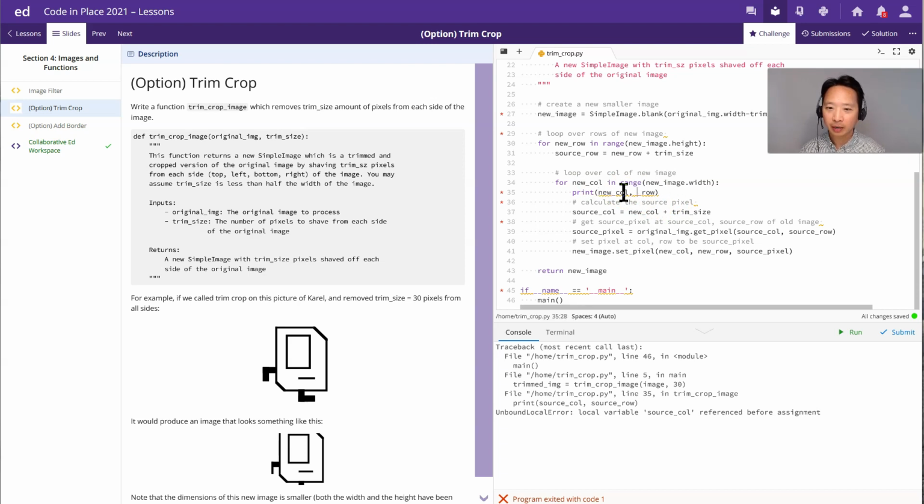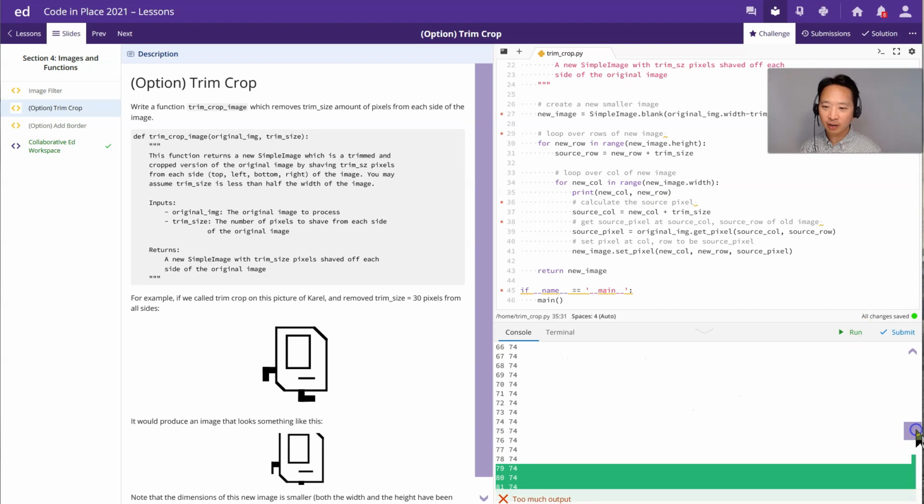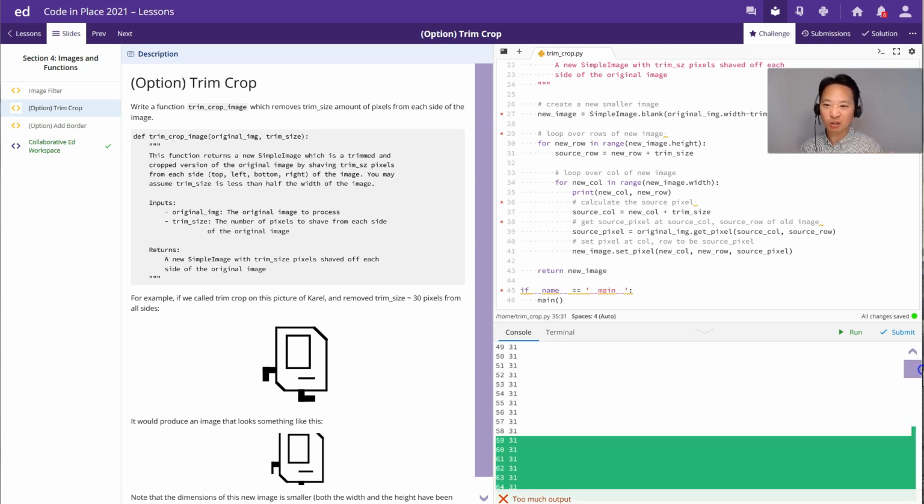If you're used to debugging by printing, you're going to print out. So you can see it's going to print out a lot of these things. Eventually, it says too much output. So there's actually a limit on the number of things you can print. It still could be useful if you just want to verify, gee, is this thing doing the right thing?